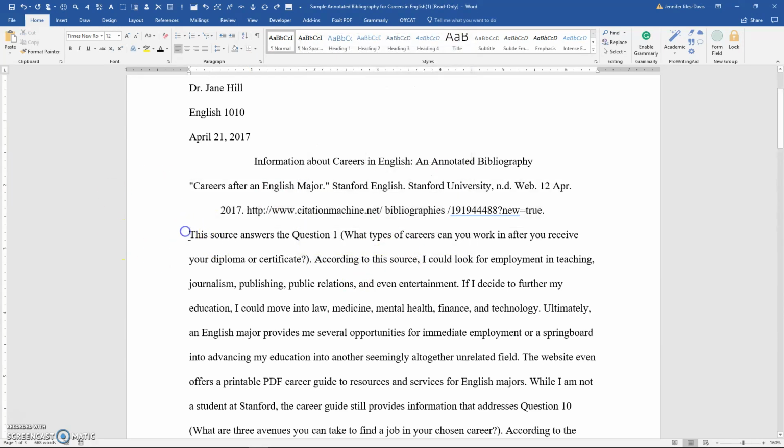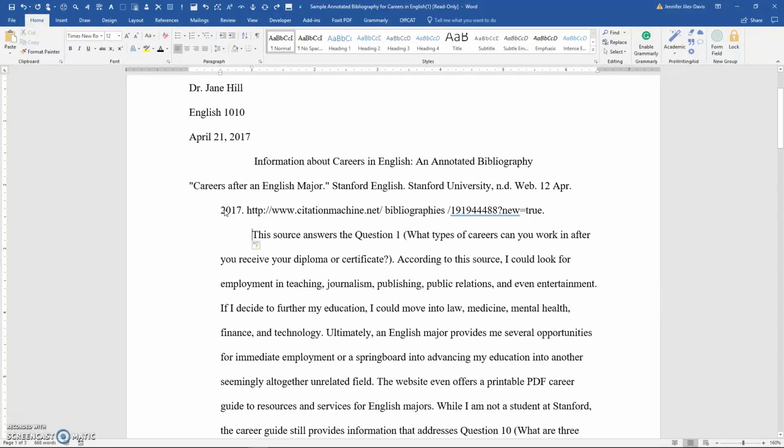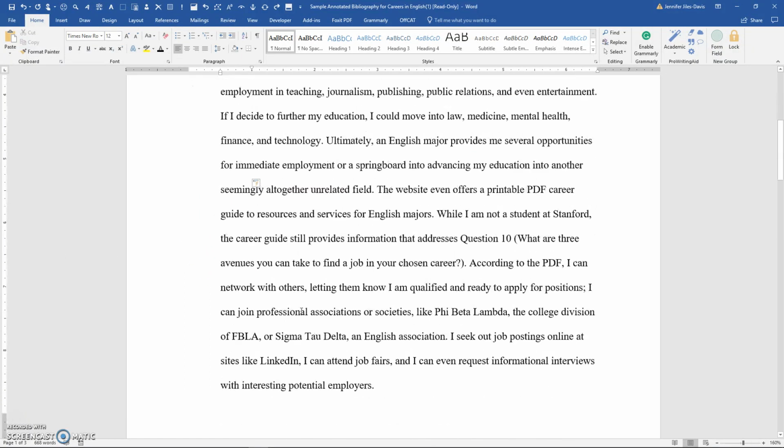Okay, so now we need to press the Tab key two times. Remember, the first line of the annotation is going to be double tabbed so that all the other lines can line up right here with the second line of your source citation, excuse me. So tab 1, 2. And that's all there is to it. Okay, let's do this again.